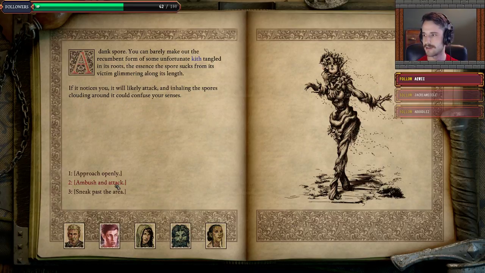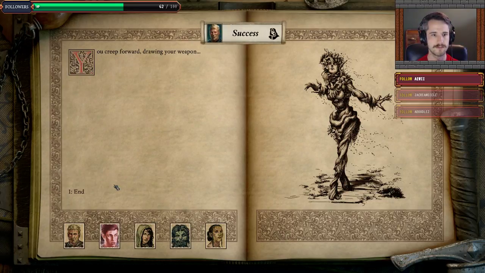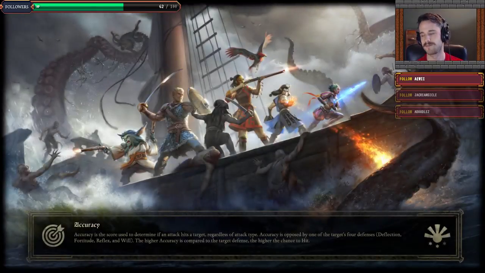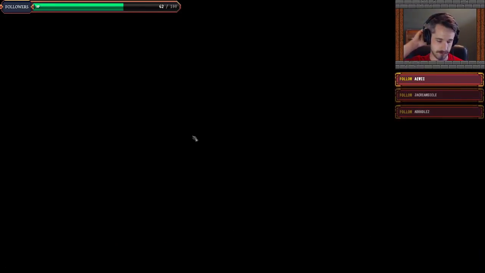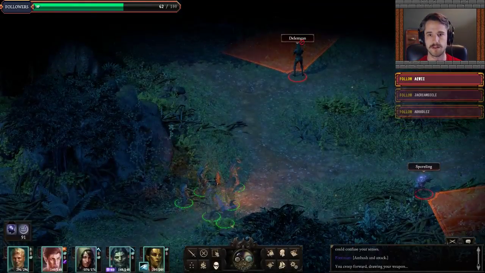Let's ambush and attack. Let's see if we can get this guy out of there. You creep forward, drawing your weapon. Success. Success. Shadow comes to muddy the light.